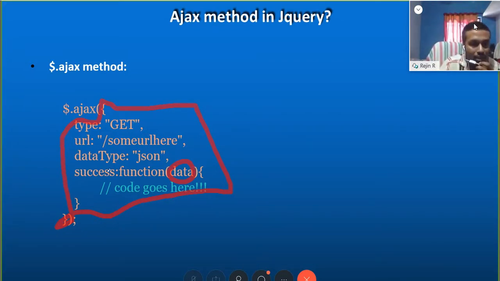Here that success function can be made equivalent to onload or onreadystatechange. And here you can type whatever code you need. You can manipulate the DOM to display something. All these things can be done with Ajax. So that is the Ajax implementation in the case of jQuery.